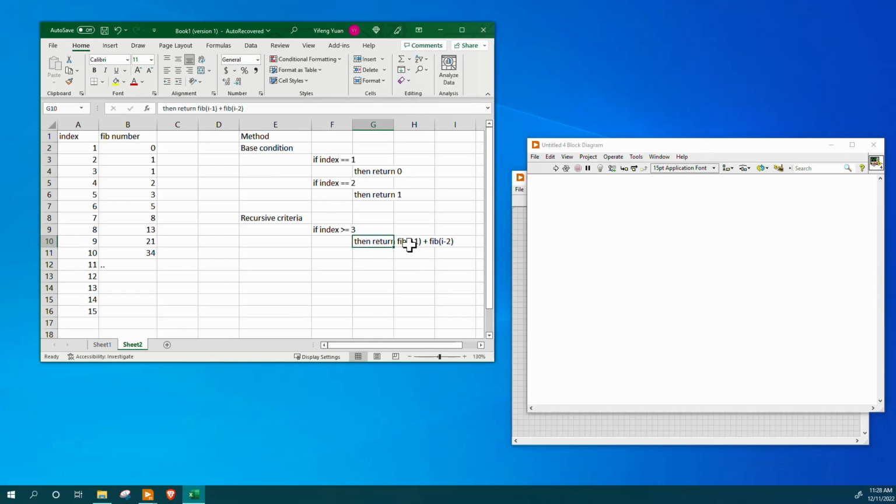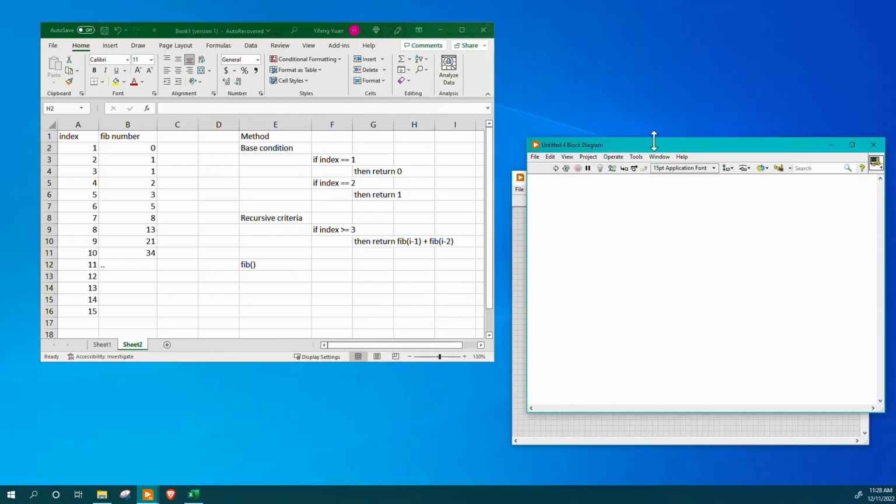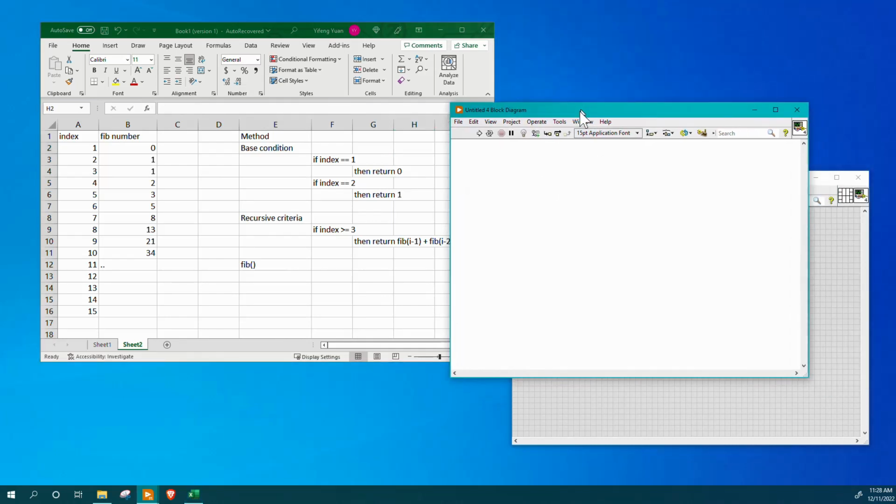By the way, fib is the notation for the Fibonacci function that we're trying to implement. This function by itself is recursive. So passing in I minus 1 represents the Fibonacci number immediately before the ith order Fibonacci number, and I minus 2 would be two numbers before. So now we have the algorithm down, we can start implementing using LabVIEW.